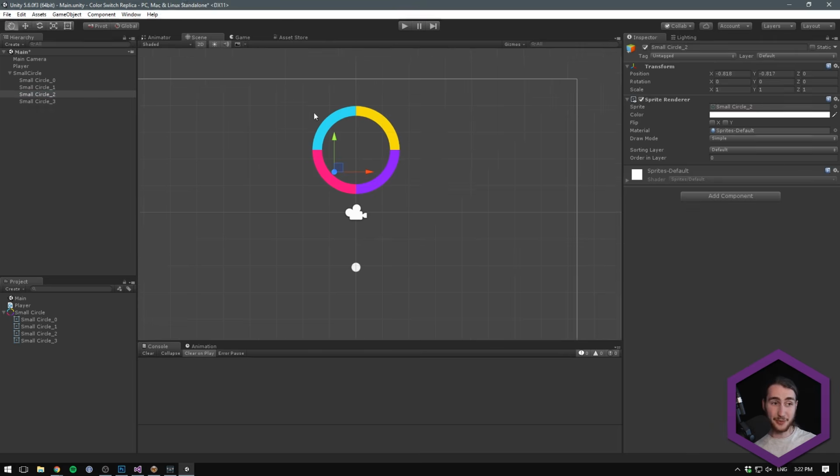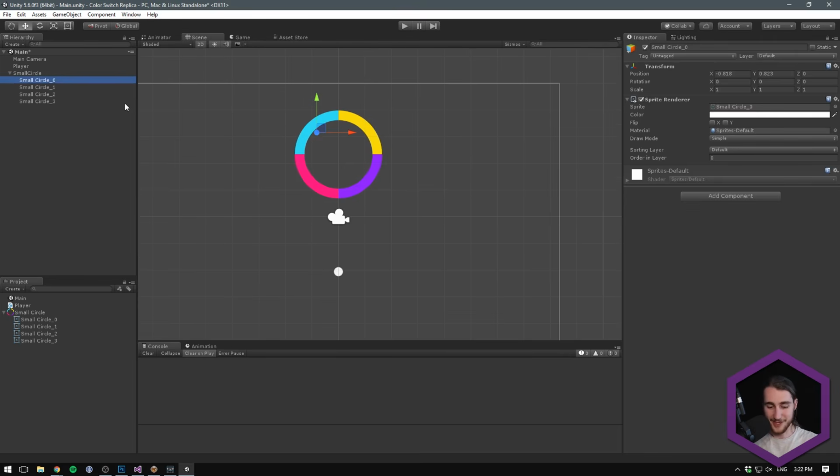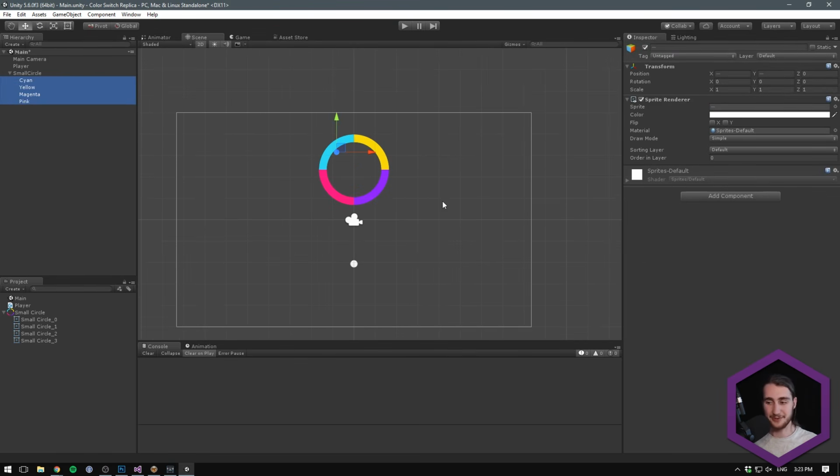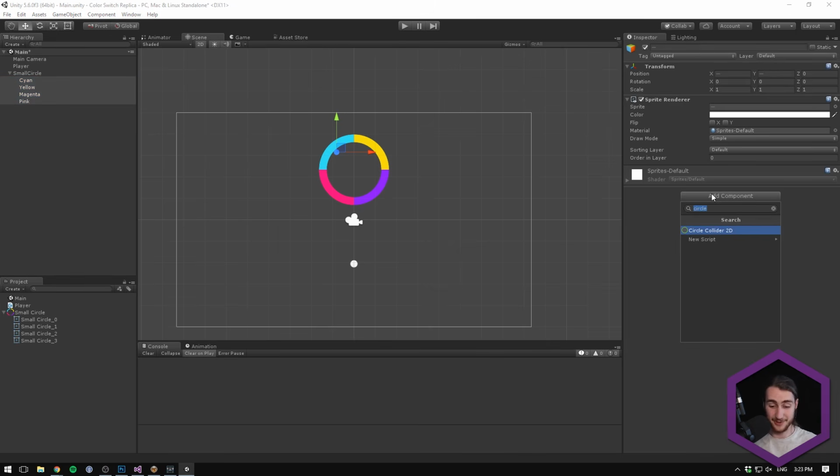So we could go in here and rename the different circle parts now, just to make everything a bit easier. So let's name this one cyan, this one yellow, this one pink, and this one magenta. And I'm gonna drag the magenta up here so it's right before the pink one. And we need to select all of these different parts now and add some colliders. So let's go in here and add some polygon colliders.